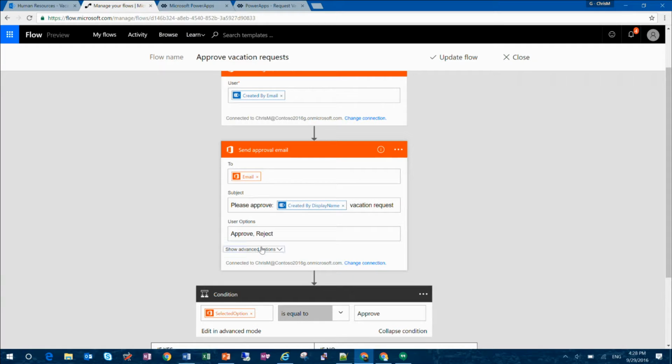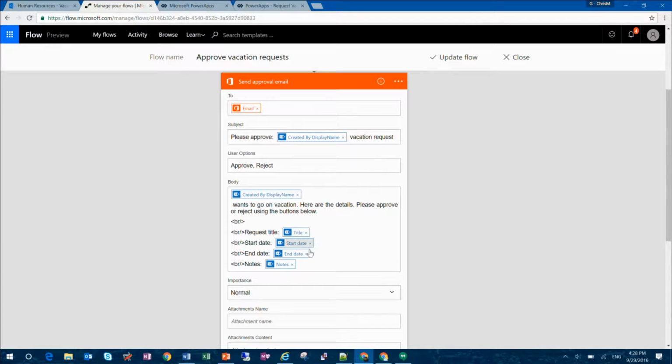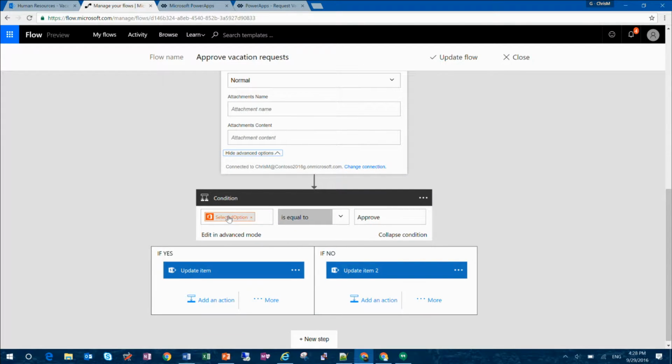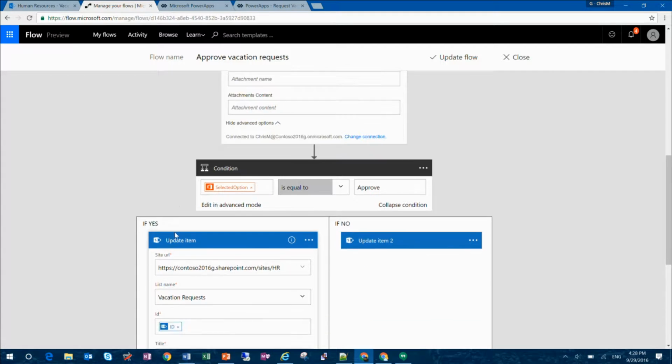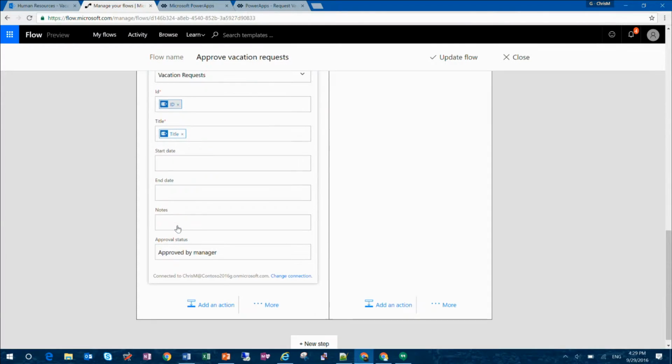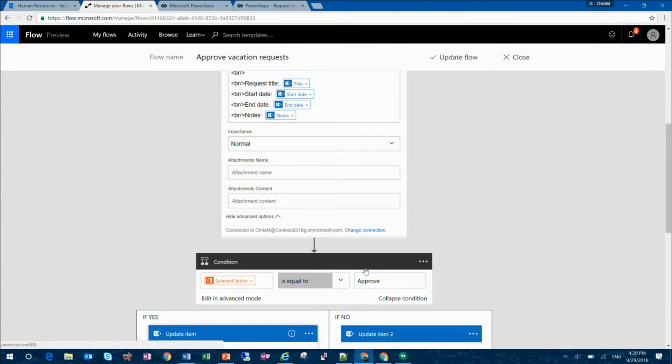And you will see that the details show all of those different fields appearing. Finally, I have a condition here. If the selected option is approved, then I update the item. I'm grabbing the ID of the item that was created and using it as input for the next step, and I can set that approval status to be approved by manager. Otherwise, I can take some other action.